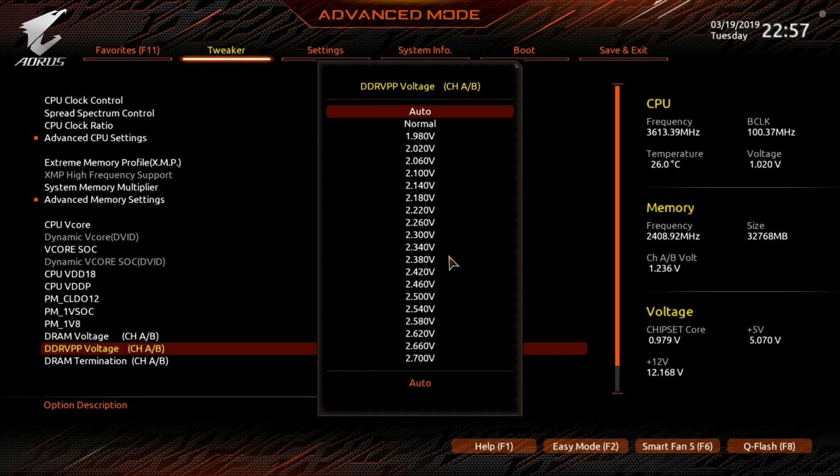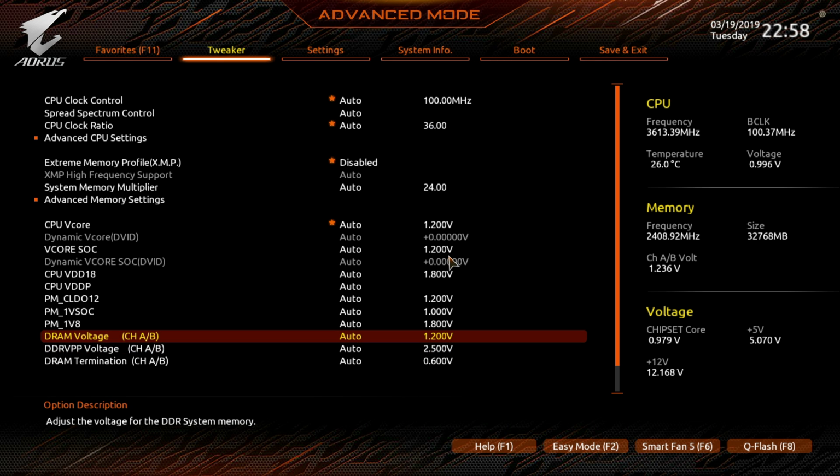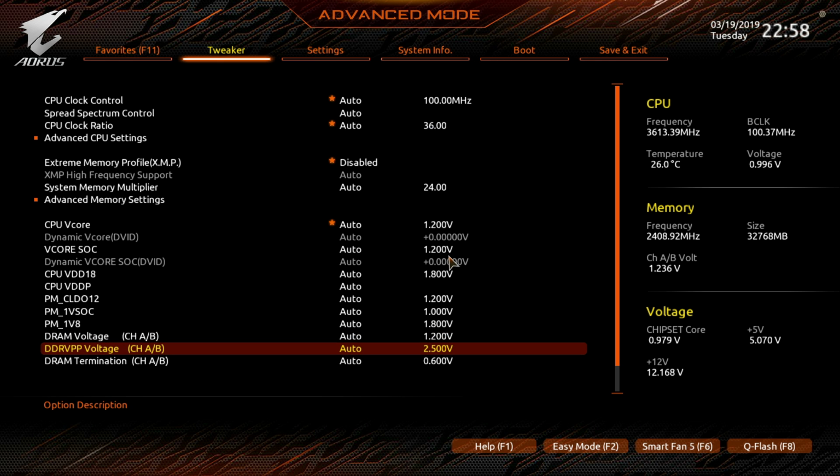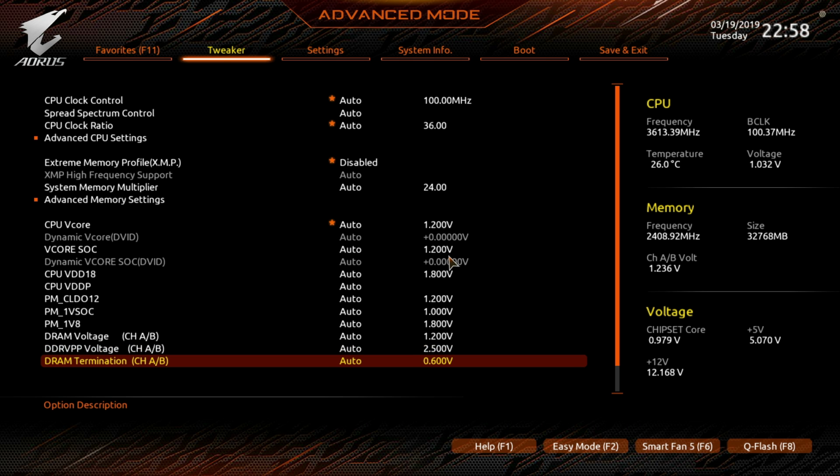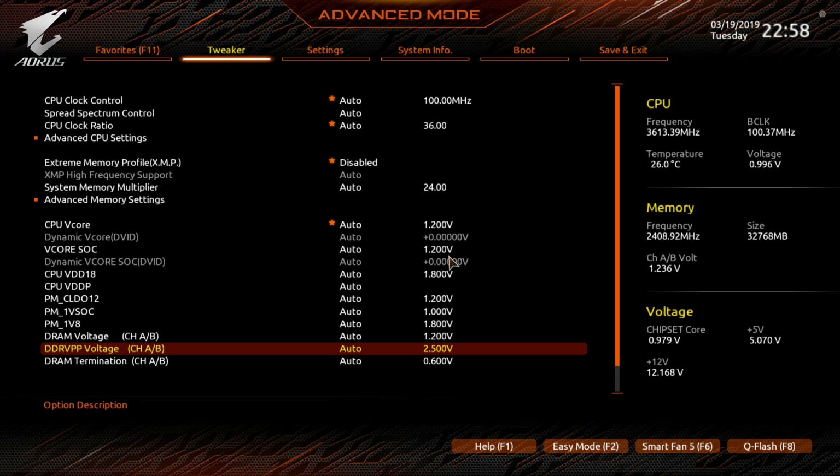Then we have DDR VPP. This is a supporting rail for the memory. In my experience, that voltage does absolutely nothing for memory overclocking. I have heard there are some cases where it does help, but my personal experience is it doesn't. It's completely useless. You can just act like it doesn't exist and leave it on auto, which is supposed to be, by spec, 2.5 volts.